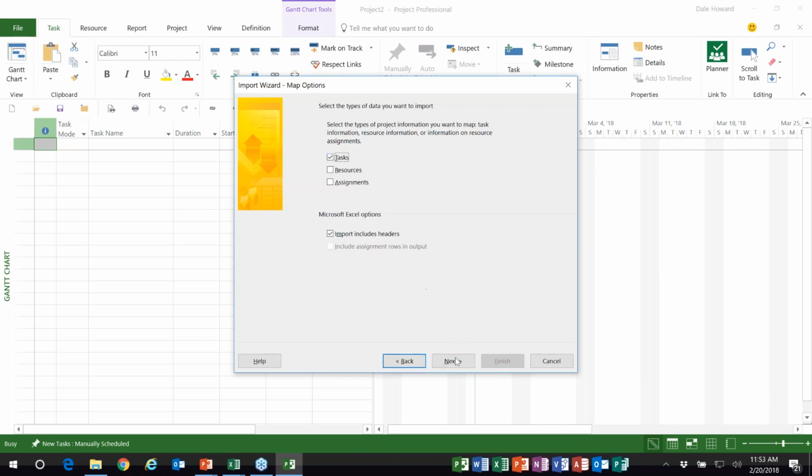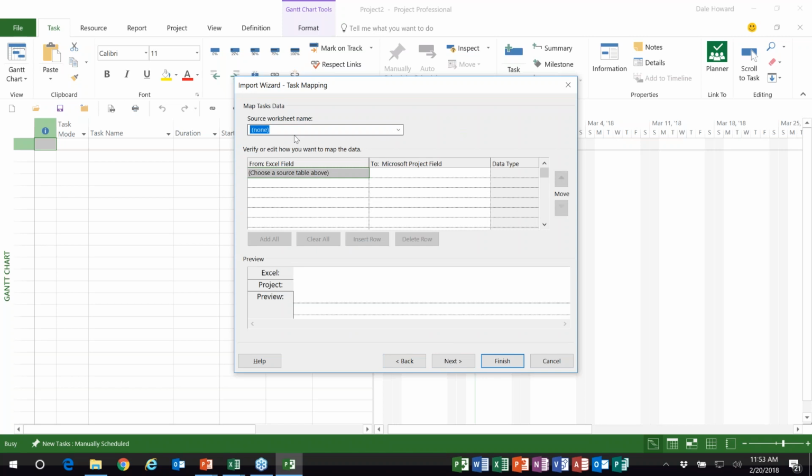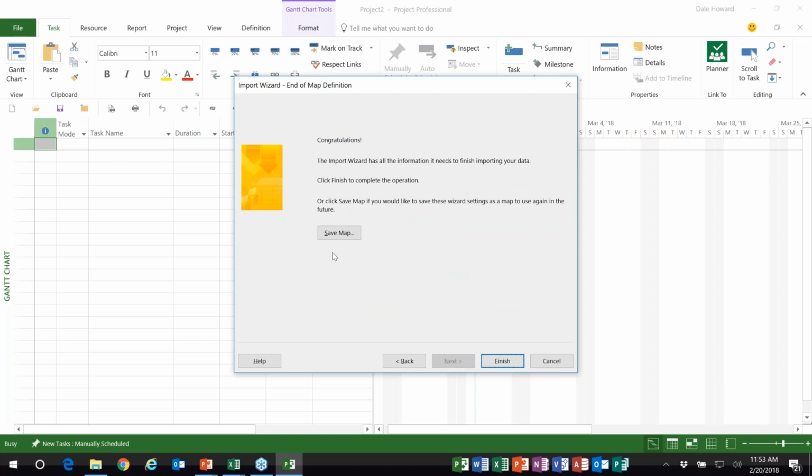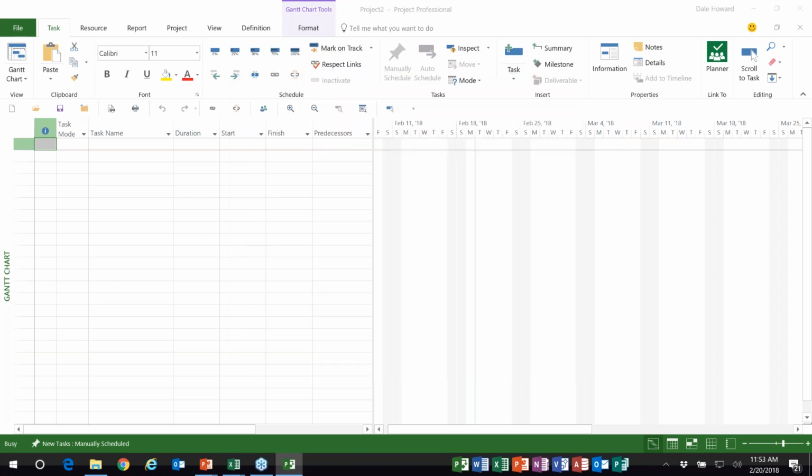We want just task data only. Now this time, because of the way I named the worksheet tab, Microsoft Project isn't sure which worksheet contains the task data. So I'll just click the pick list and choose task data. Now, ladies and gentlemen, look at here. Bingo. By the way, it recognized that task name equals the name column because I put the underscore in between task and name. Go figure. So everything is matching up fine. I'll click next. Not going to save the map again. Let's go ahead and just click finish.